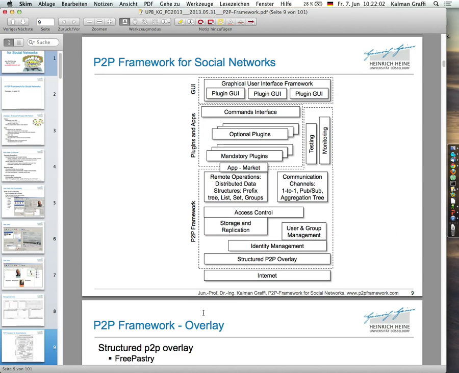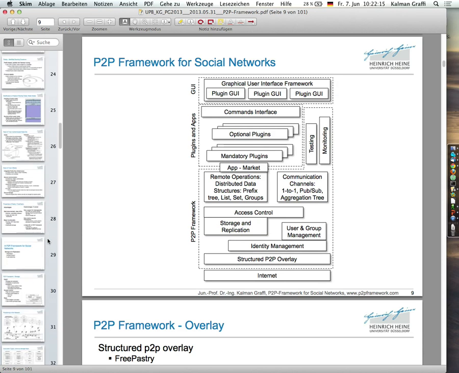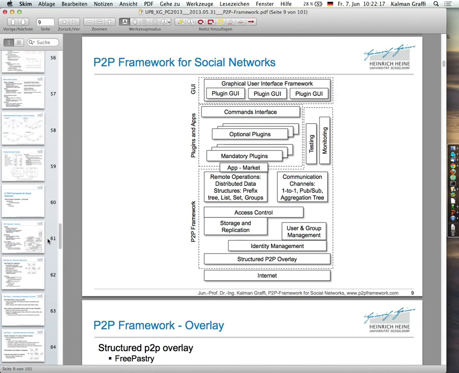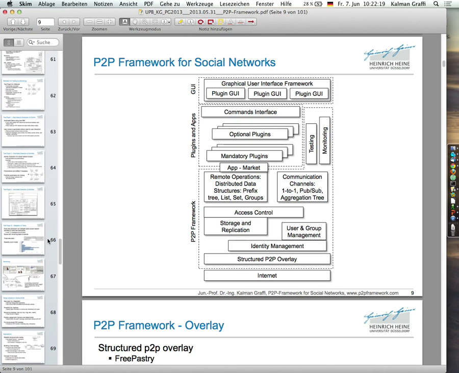Basically from the overlay to the user management, the access control rights, storage operations, communication channels, app market, testing, plugins, and user interface. It's quite long and contains everything that's technically inside. So it's basically a summary of the documentation of the previous PGs and everything that has been done in this context in the PG in this peer-to-peer framework.